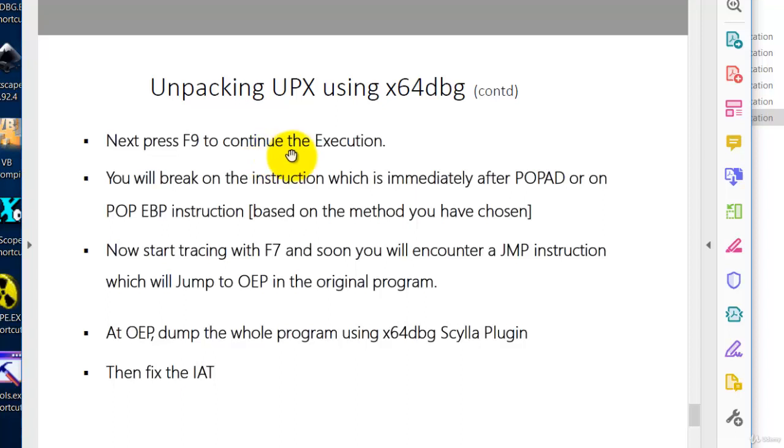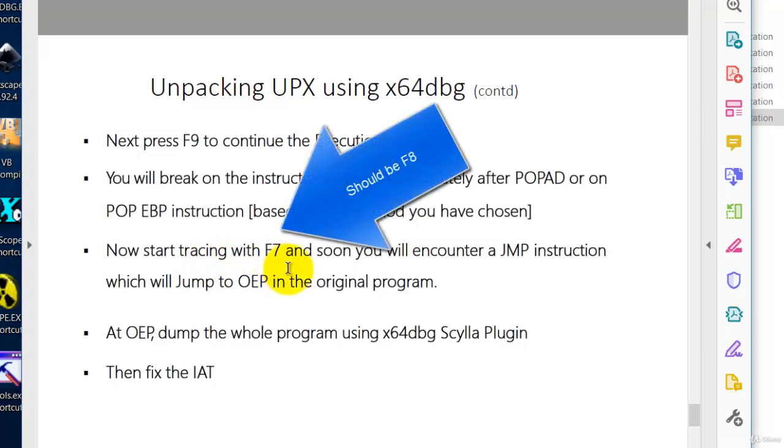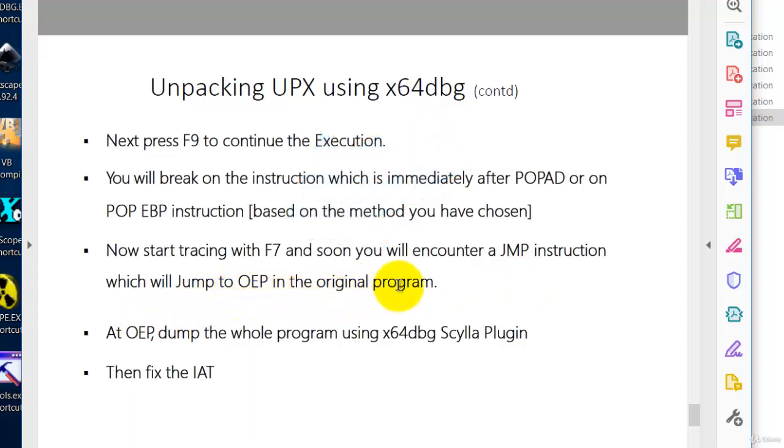So now you press F9 to execute. You will break on the instruction which is immediately after the pop AD or the pop EBP. Then you start tracing with F8 until you encounter a jump instruction, which will jump to the OEP in the original program. At the OEP, you dump the whole program using the x64dbg Scylla plugin, and then you fix the IAT. So this is the process of doing the dumping.